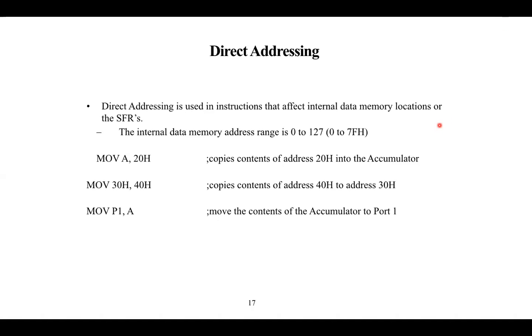Direct addressing is used in instructions that affect internal data memory locations or the SFRs. The internal data memory addressing range is 0 to 127, that is 0 to 7FH. MOV A, 20H copies the address. Here there is no hash, so it is not the data, it is the address.